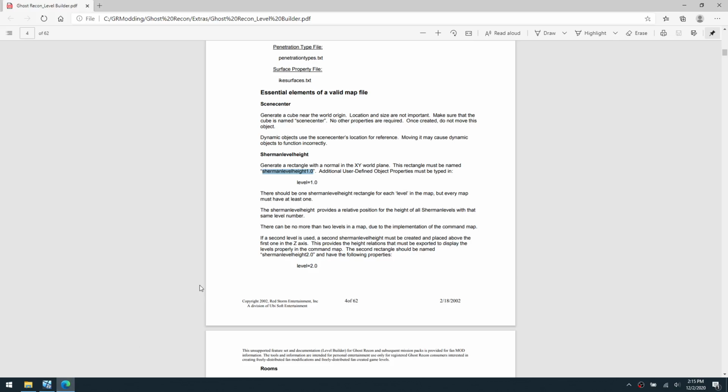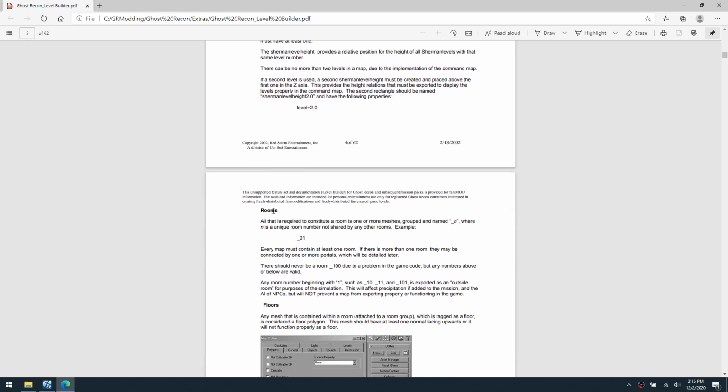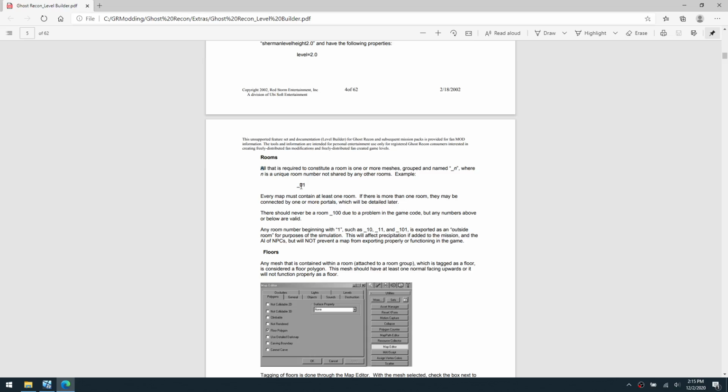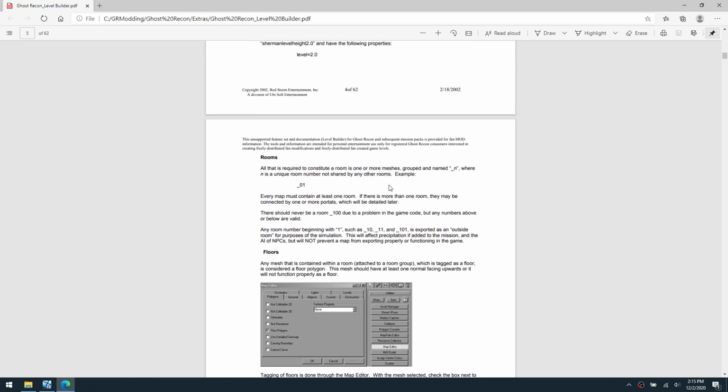And what we need to do is create some more stuff to go along in this level. Every level is going to require that you have rooms. Rooms that start with 1, for example, 1, 10, 11, 101 will be outdoor rooms. Anything else will be indoor rooms. Now there is an exception here. I don't know if they listed it in this document. Okay, yeah. There should never be a room 100 because it will cause the game to have issues and it might crash. So don't name it 100. We're going to do 101 instead.